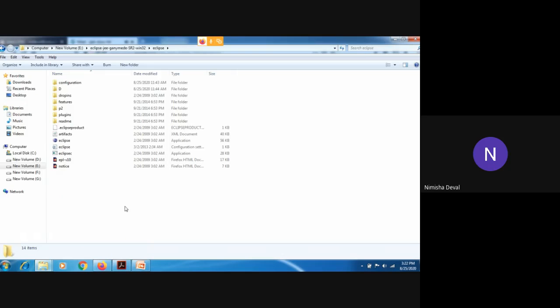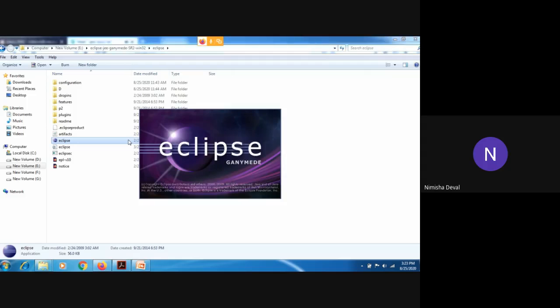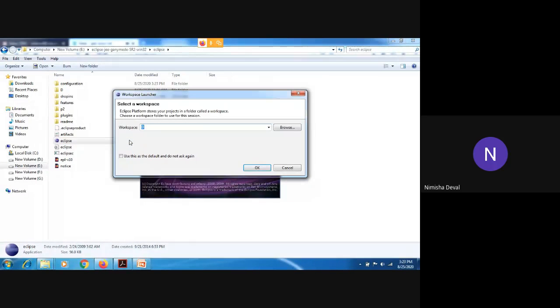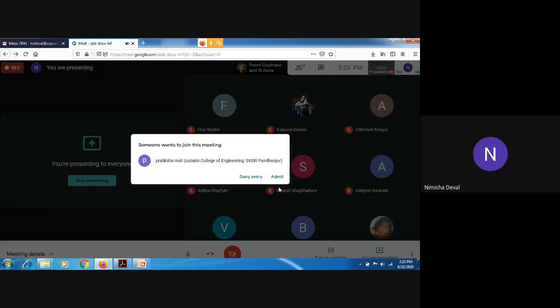I have already installed it in my laptop. That's why I'm not showing its procedure. You can download the latest version of Eclipse and you can use this. This is the old version, but I have updated it with new packages, so there is no necessity to install the new version again. If you have an old version, then you can update those packages in your Eclipse and use it.